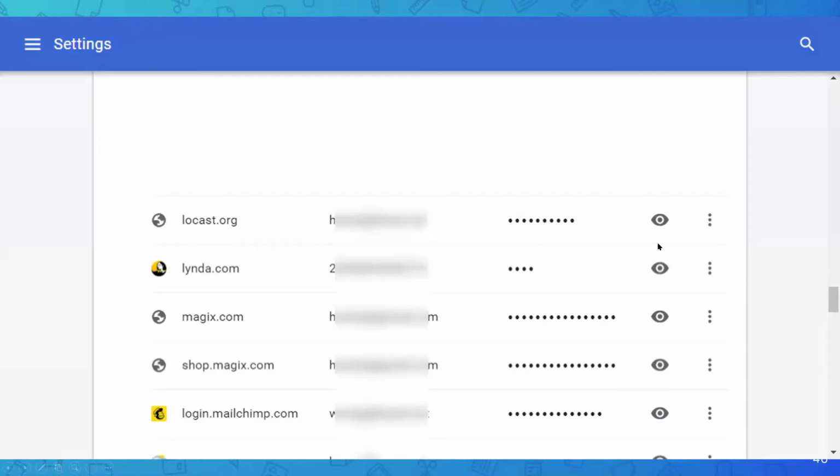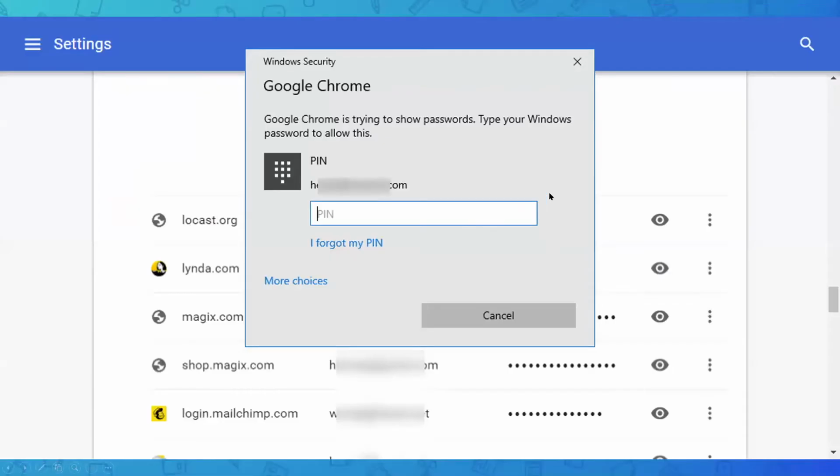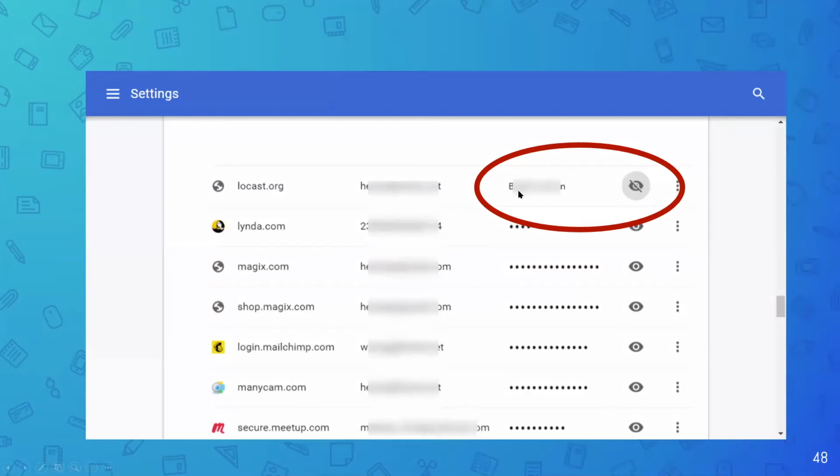But if you click on the eye next to one of these, what happens is the first thing, and this is why it is safe, Google Chrome is trying to show your passwords. Type your Windows password to allow this. I have my password set for a PIN, so if I type in my PIN, then it will show what that password is. Now, I've got it grayed out because I certainly don't want you to see my password, but you'll see now there is a line through the eye. So in other words, it's showing you, and then it shows you what the password is.